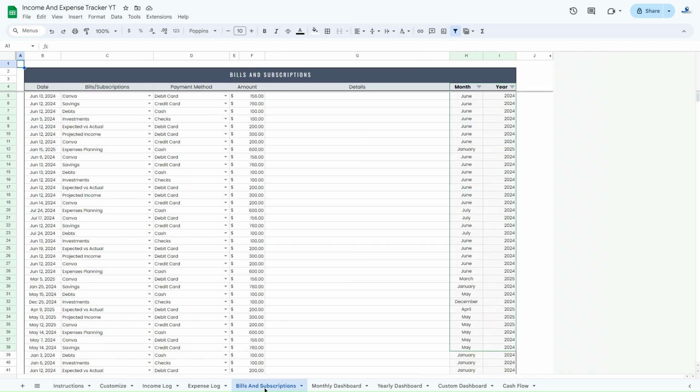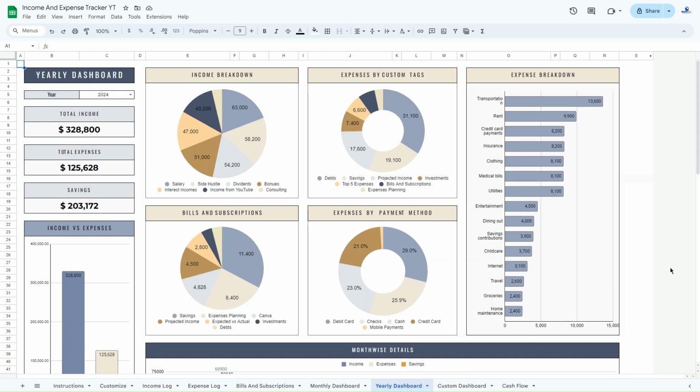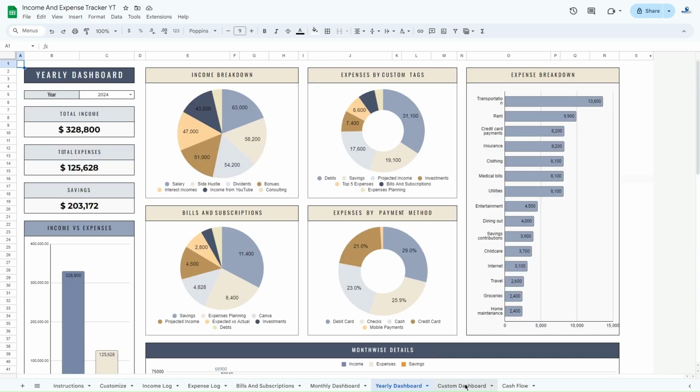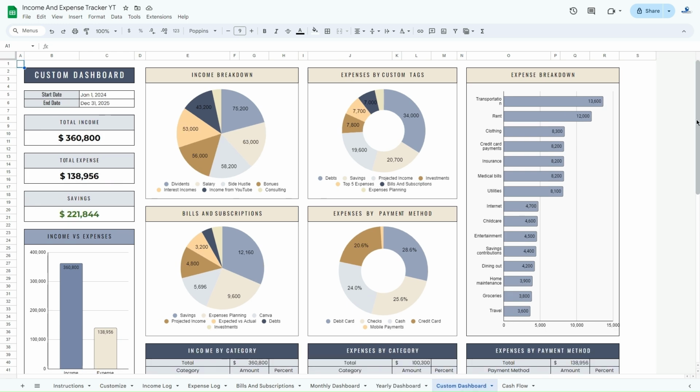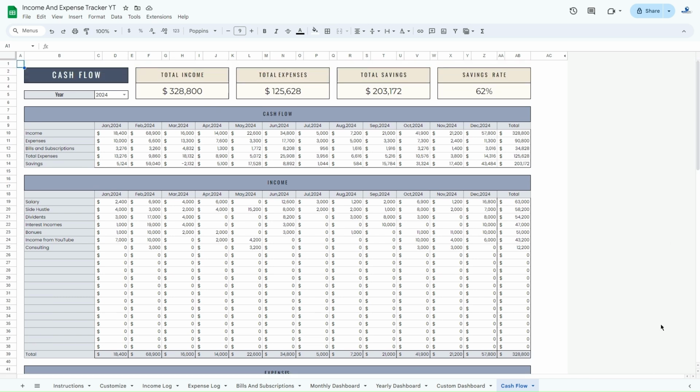Next, we have the Bills and Subscriptions tab. In this tab, you can enter details about your monthly bills and subscriptions. Next, we have the Monthly Dashboard tab. This tab is designed to provide a comprehensive overview of your monthly income and expenses. Next, we have the Yearly Dashboard tab. Here, you will find a comprehensive overview of all your income and expenses for the selected year. Next, we have the Custom Dashboard tab. You can find an overview of your income and expenses between 2 random dates. Finally, we have the Cash Flow tab to provide a detailed view of how money moves in and out of your accounts for the selected year.